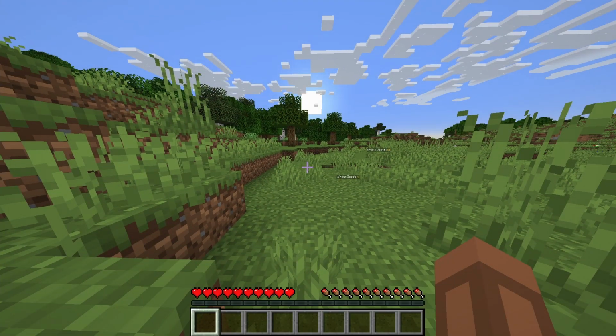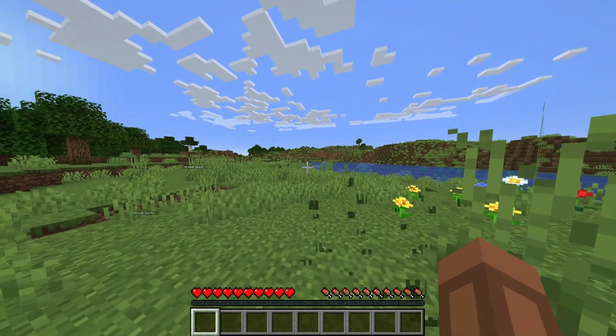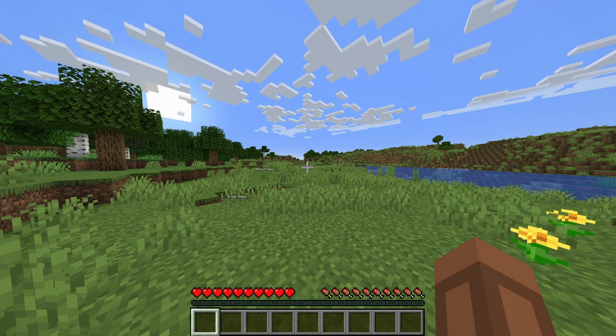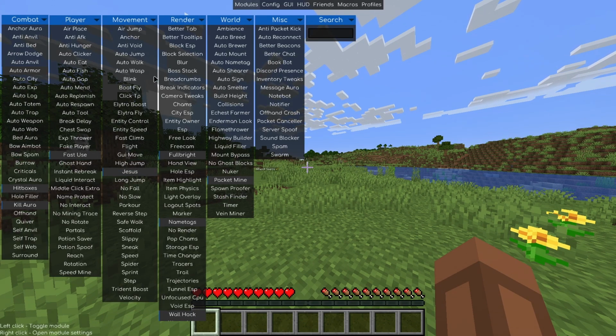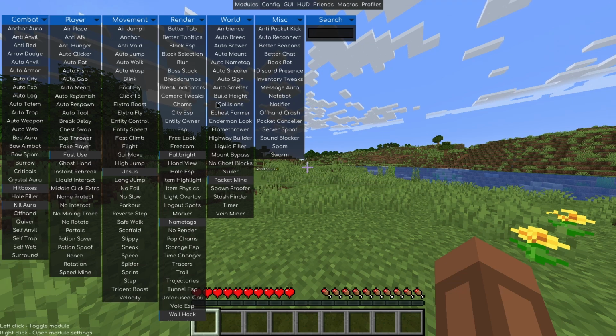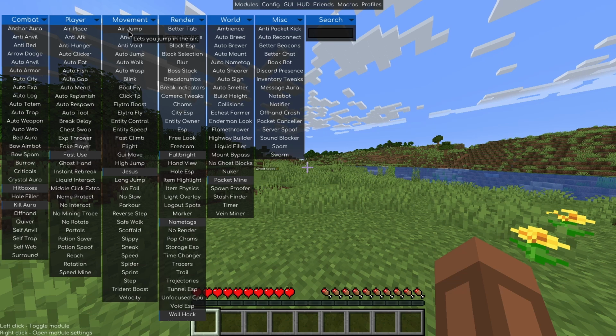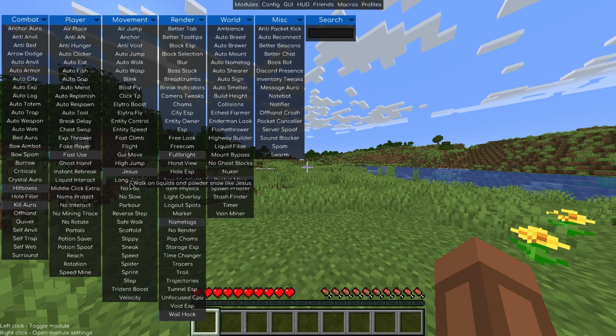So now I've loaded into the Minecraft world. If you click right shift, then the menu should open. So there's a lot of options, Fullbright, Packet Miner. You can try to search some of these up, but some that I like, I have to find them really. There's air jump, that's kind of flying. Jesus, that does so you can walk on water. I kind of like that.